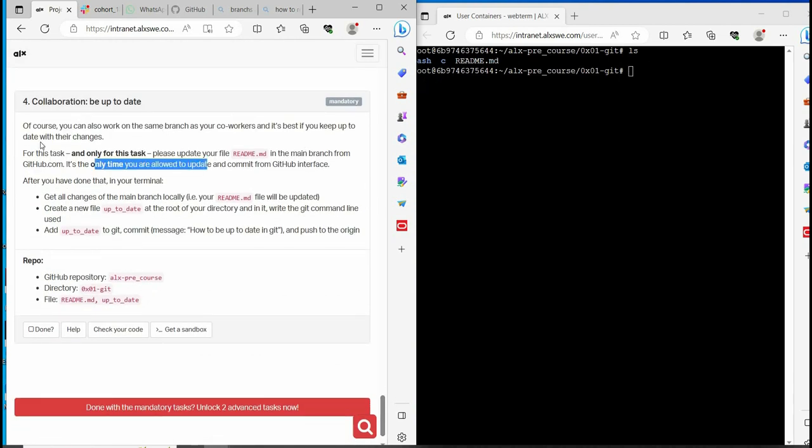Collaboration up to date. Let's continue our tasks. The next task is called collaboration, be up to date. Of course, you can also work on the same branches as your coworker, and it's best if you keep up to date with zero changes. For this task, and only for this task, please update your readme file in the main branch from GitHub. He wants us for this task only to update the readme file manually in GitHub, not using the command line.